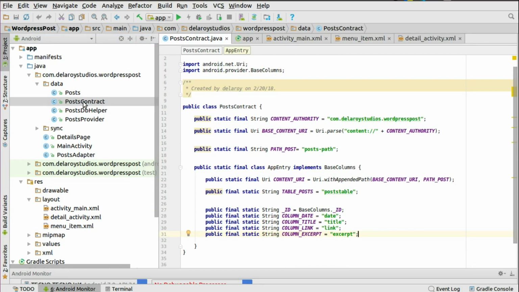I'll be using up to 5 columns: an ID, the date, the title, link, and the excerpt. And you have that with the table post, which is the name of the table. You have that right inside an inner class called app entry that implements the base columns. So we've got that set up.